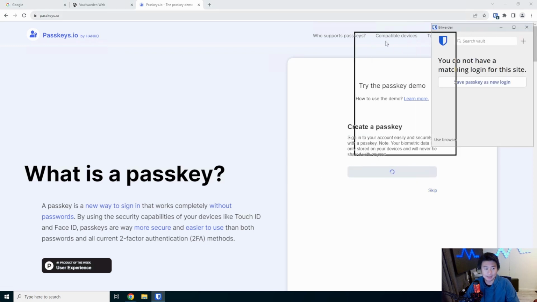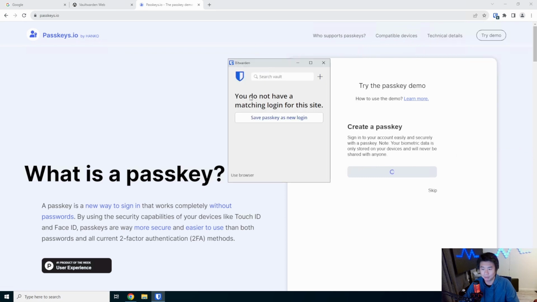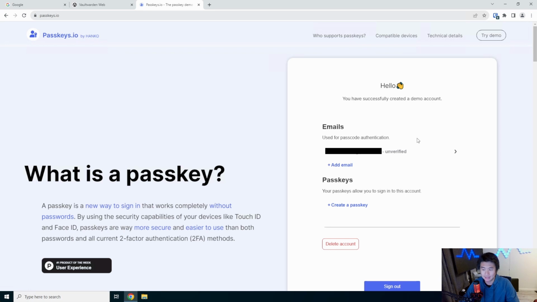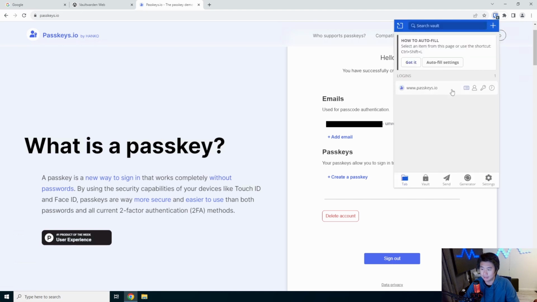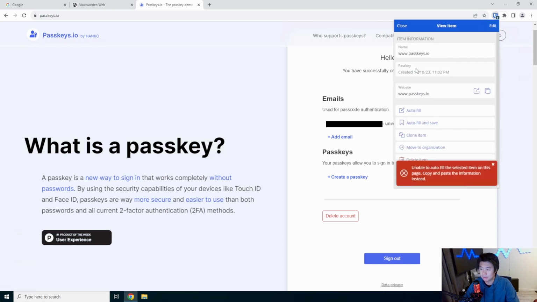Then we get this nice pop-up that says, pretty much, I don't have anything for this. We'll save my new passkey as a login. And then we have the information over here, and we can see that we got a new login for this passkey. If we look into this, it will show you that there is a passkey created, but you can't access it. It's not like a password or passphrase that you could copy and paste. It's actually like a backend thing to use.